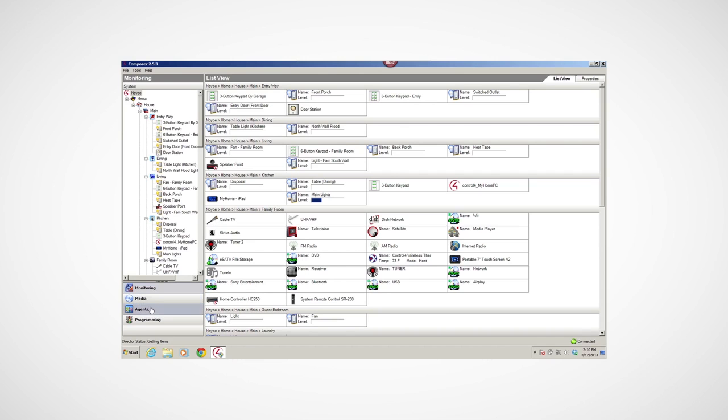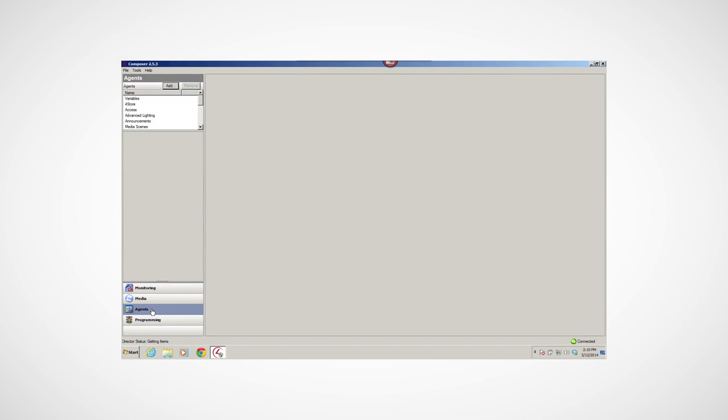With Composer open, I'll click on the Agents button to go to the Agents view. Before you work with the advanced lighting, variables, email notification, and scheduler agents, you'll need to add these agents to your project. Just click Add in the Agents pane. Select the agent to add, and then click OK.